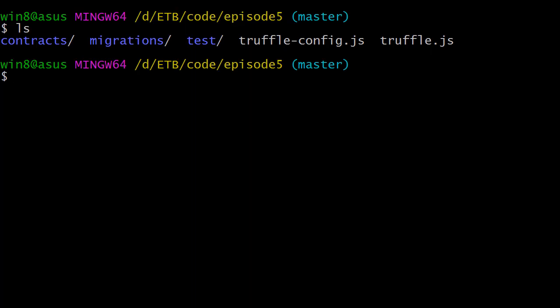So we have 3 important folders. The first one is called contracts. It's where you're going to write your smart contracts, your Solidity files. The second is called migrations. Migrations are how you deploy your contract to the network. And finally, you have the test folder where you will be able to test your Solidity contracts. You can test them with Solidity or with JavaScript. And finally, we have 2 configuration files, truffle-config.js and truffle.js. For this episode, we're not going to talk about them.